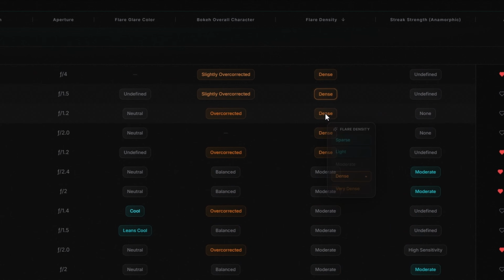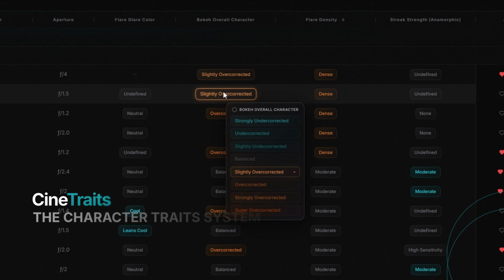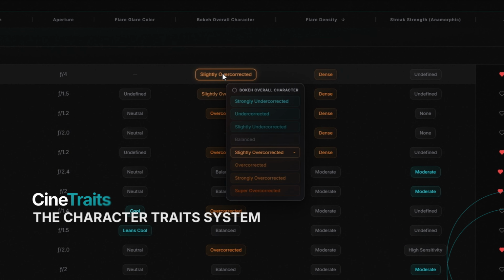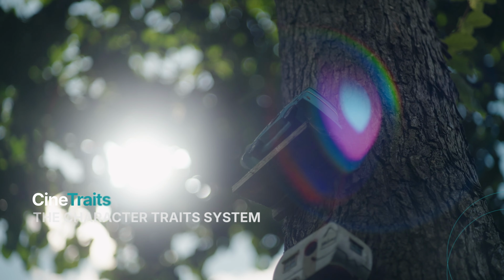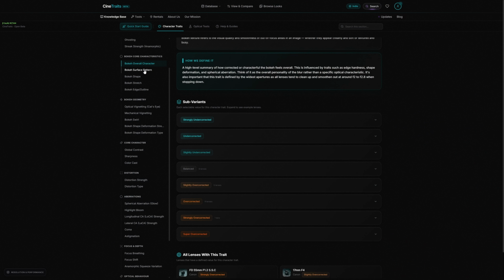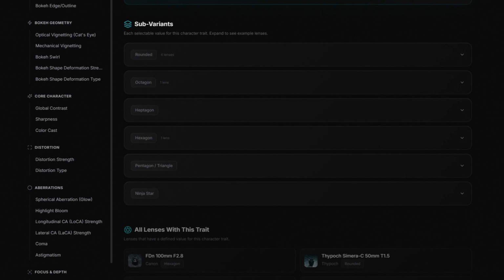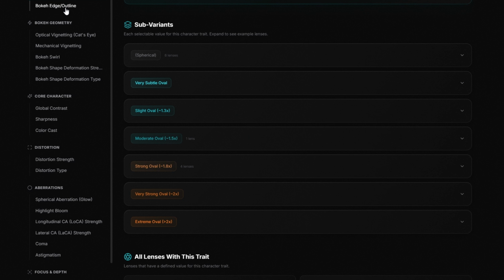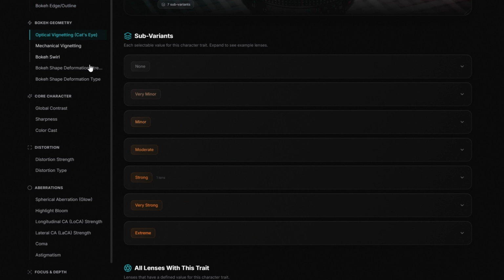This then leads us on to our biggest feature, our character trait system. This system allows us to define optics if they have cool or warm flares, if the bokeh is creamy or already overcorrected, textured, if there's lots of vignetting, lots of focus breathing, cat's eye, swirl. We take that trait and we categorize each lens based on the strength of that trait.